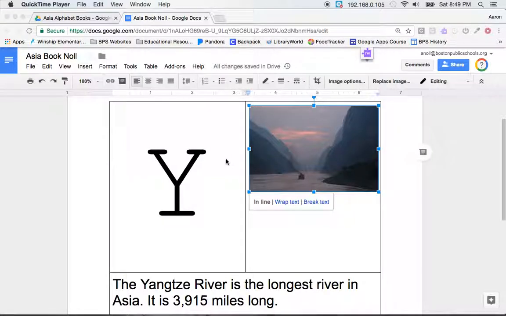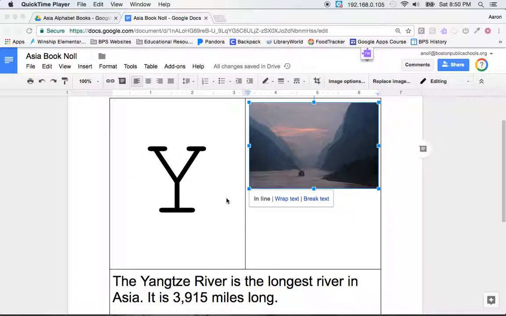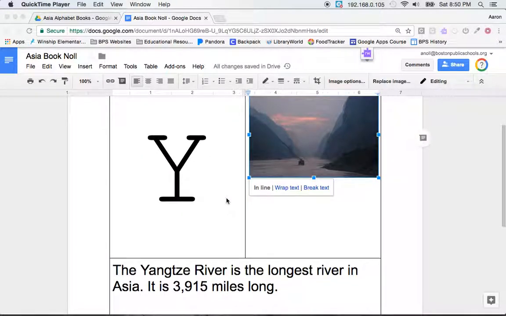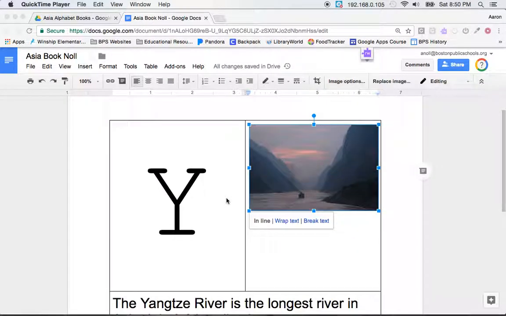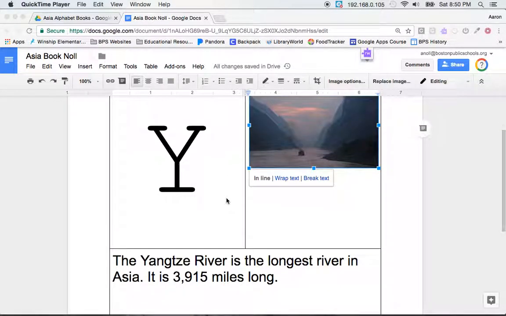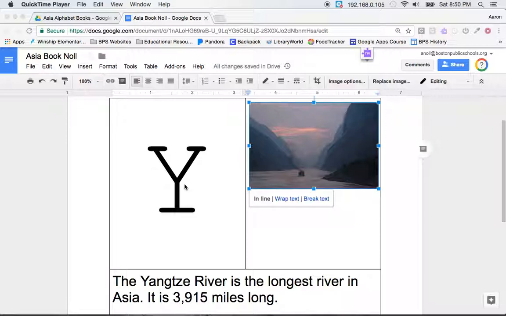This is Mr. Knoll, and I'm going to tell you today about how to do a page in the Asia book project that the second grade is doing in library class. You can see here that I have a completed sample of a page. This is an alphabet book, and I've done the letter Y.